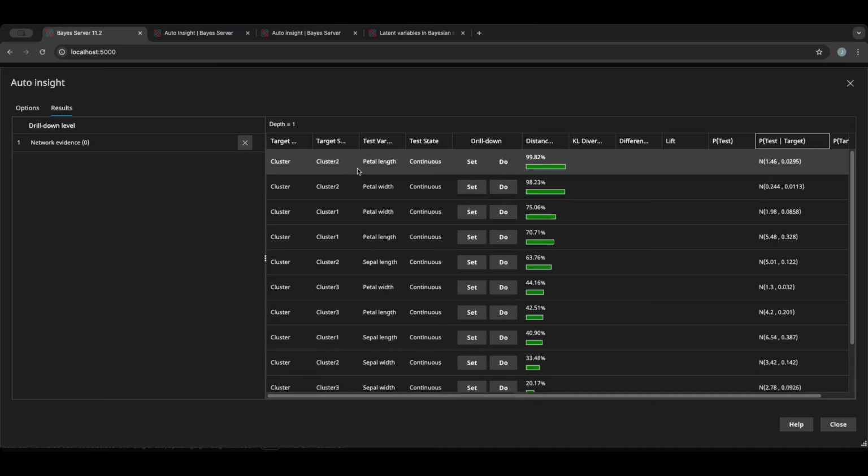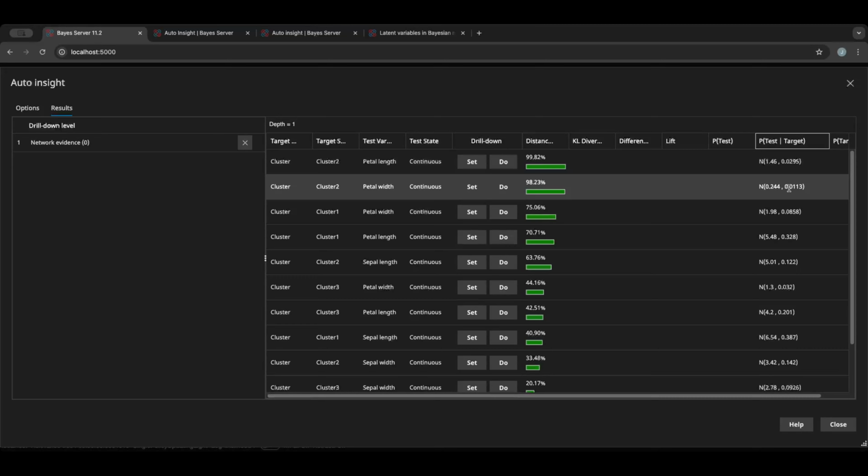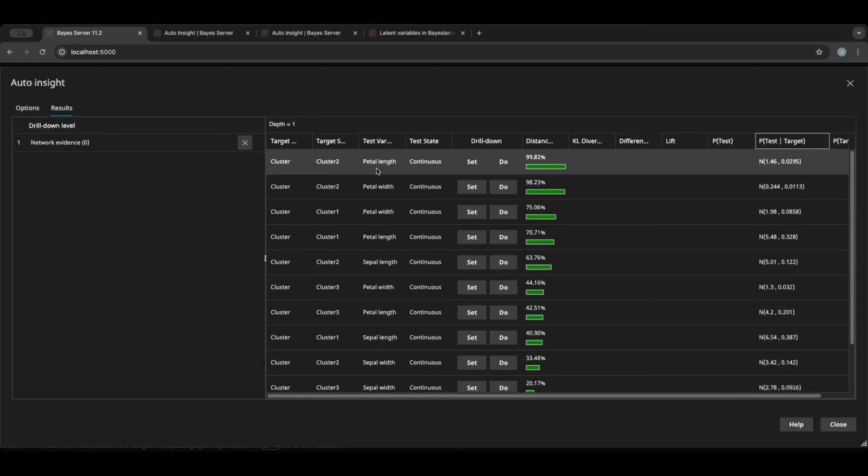So all the results are ordered, and we can see that the key characteristics coming out for cluster 2 in particular are both petal length and petal width, with a distance of 99.8 and 98.2, so very high. We can see that the mean of the normal distribution for this is 1.46 and 0.244 respectively. So there's something about cluster 2 that looks different with regard to these variables. They're different than the other clusters, and that seems to be key.